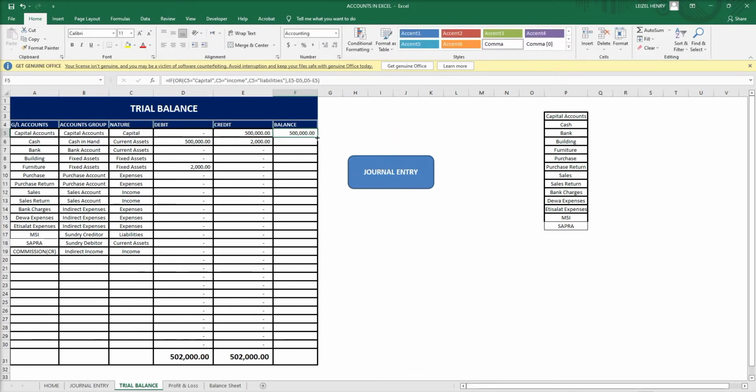See how it works. So drag it, let's see. In that asset, fixed asset 2000 minus, that is credit minus debit, the first one. See how it works.